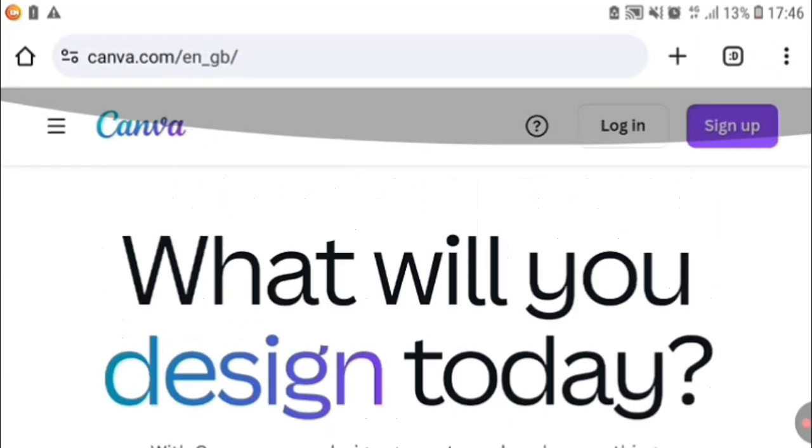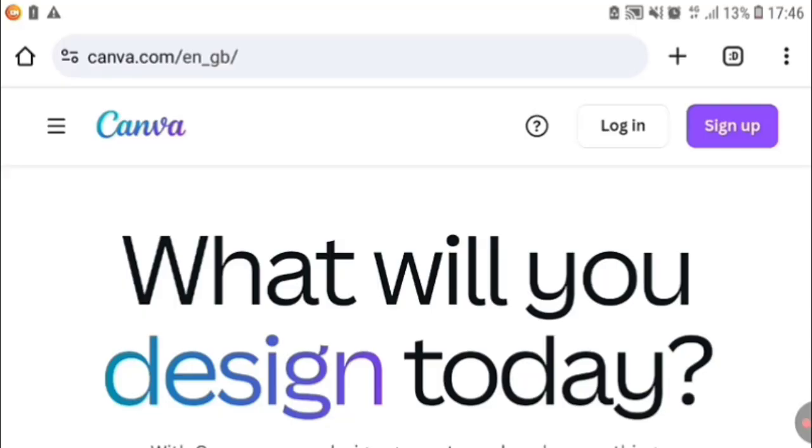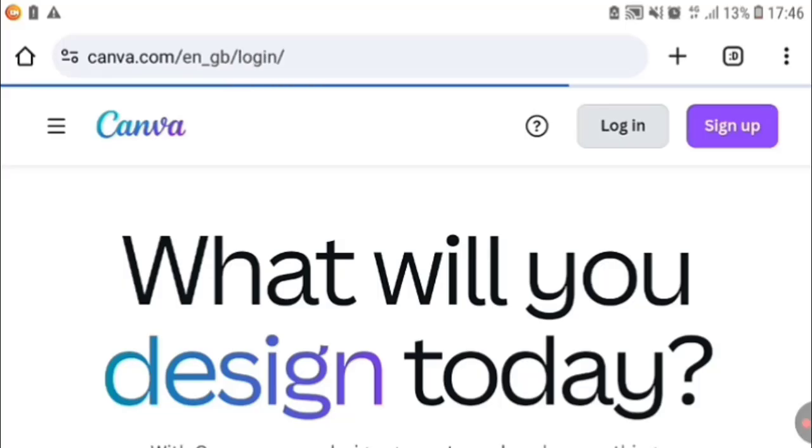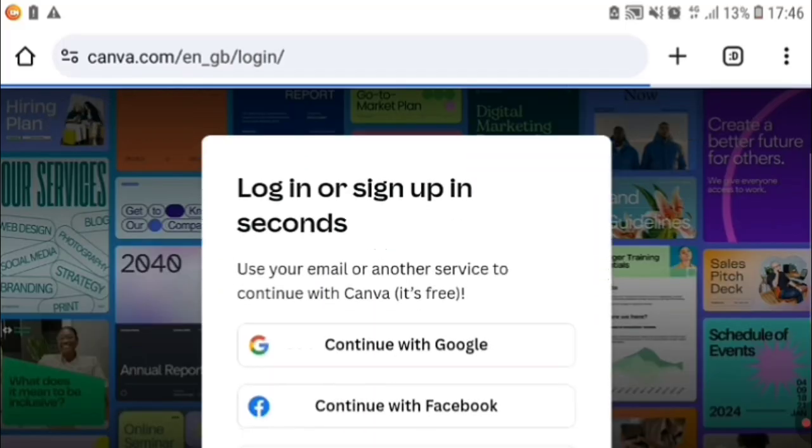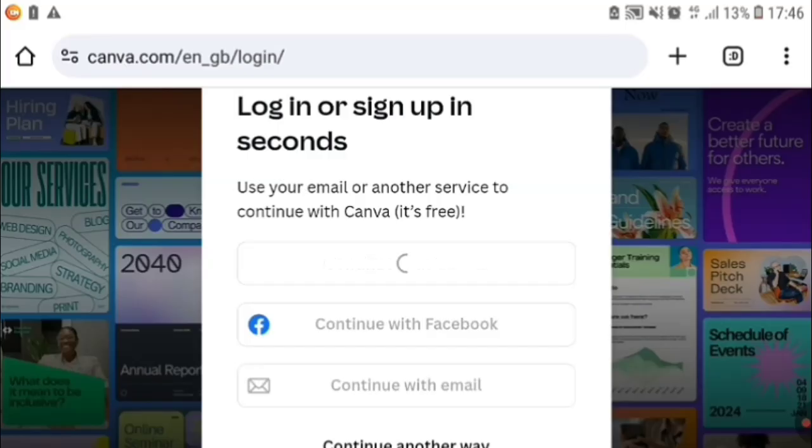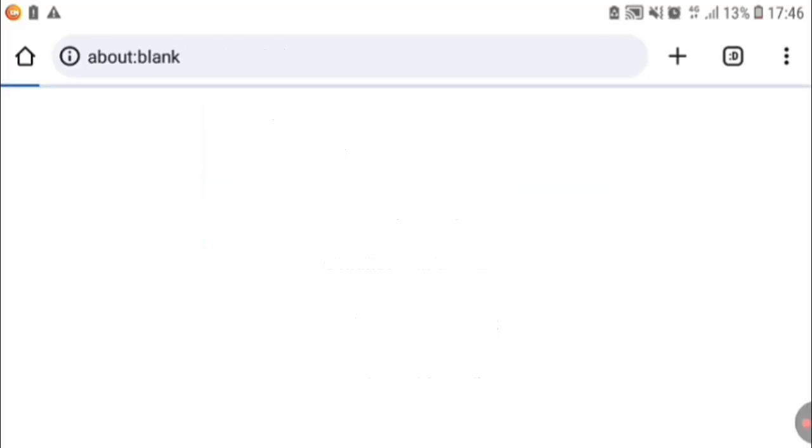This is just the interface. Here you would have to sign up. If you already have a Google account, it becomes very easy. I have a Google account, which is why I said log in. But if you don't, you just say sign up with an account on Canva. Sorry, if you have an account with Canva, you sign up using your Google account.